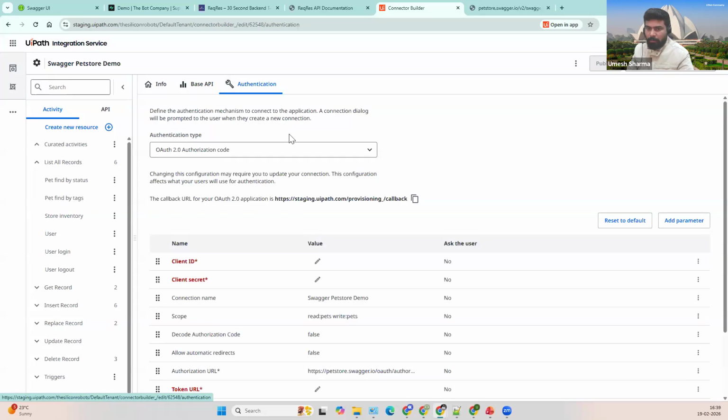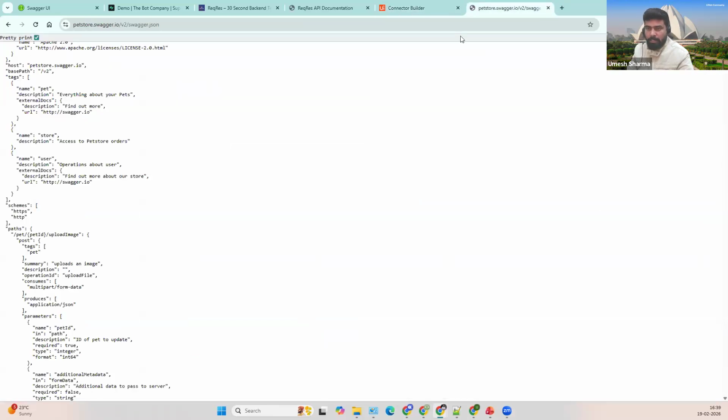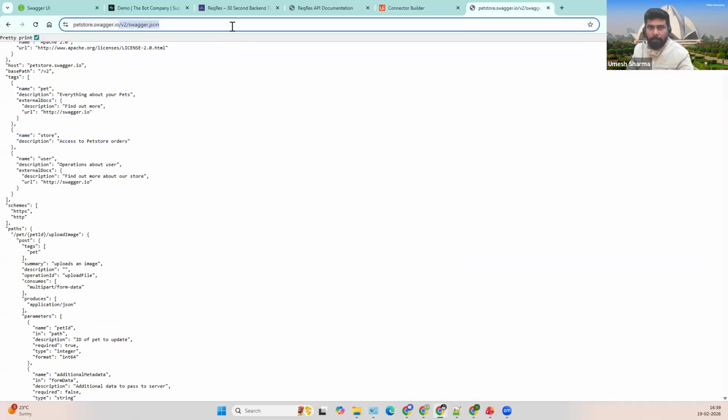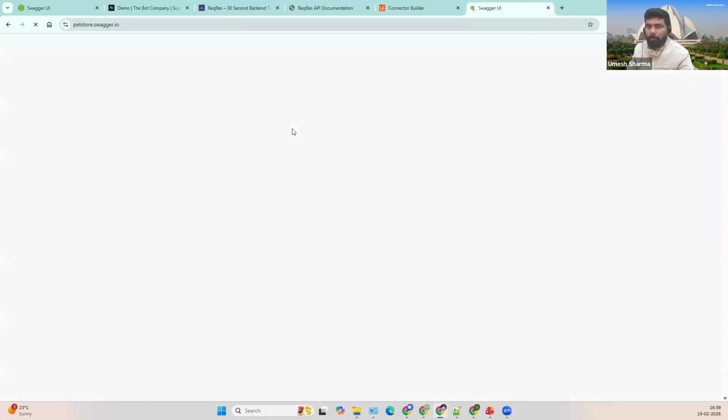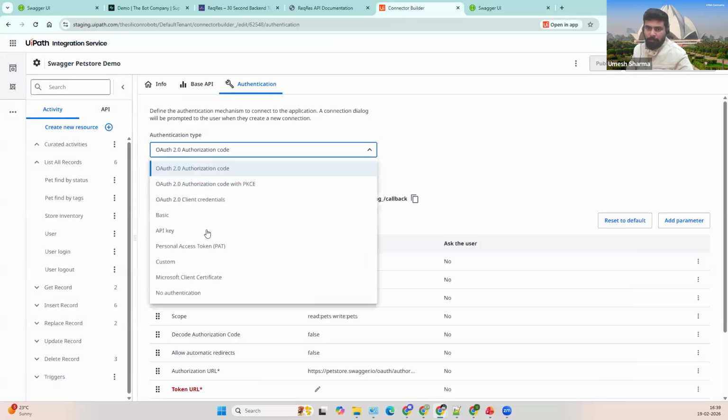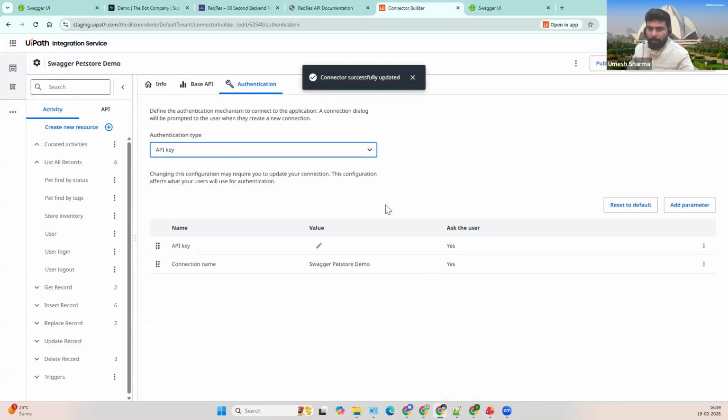And now when we come to the authentication for this particular type of API integration, it's API based, as you can see in here. If you go to the documentation page of this, you'll see that it uses API key. For testing purposes, you can use this one, or if you have an account on Swagger, you can create your own API key and use that in here for authentication purposes. So we'll change this to API key, and this is how it will look.